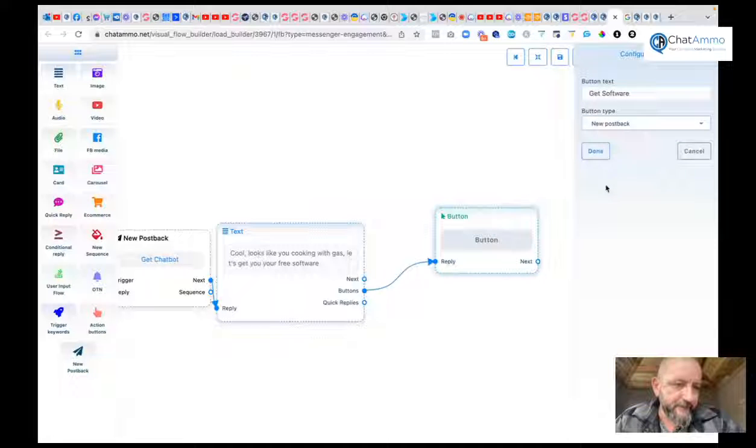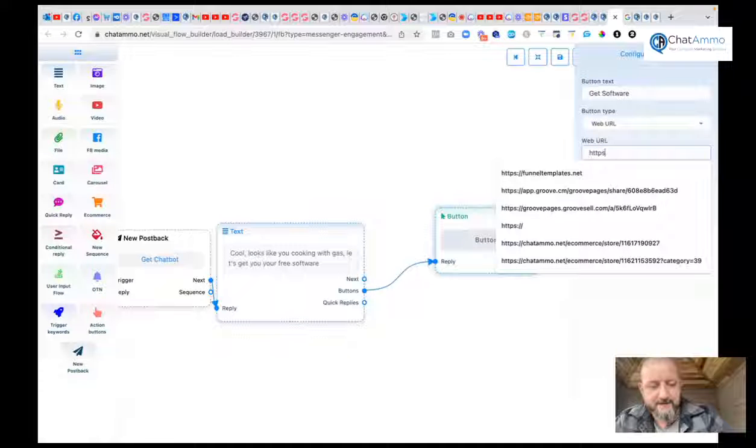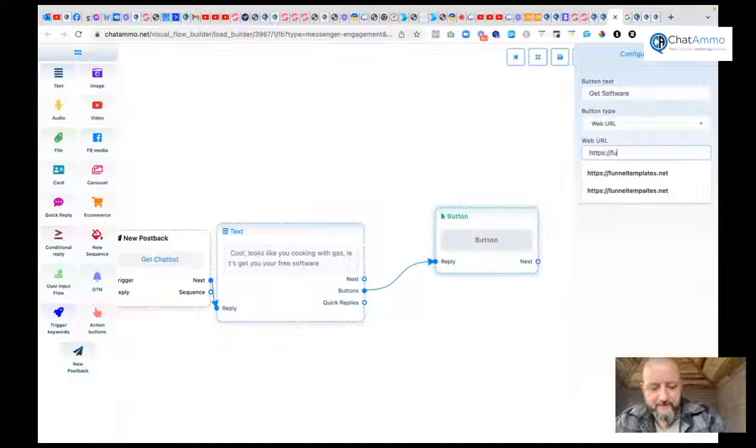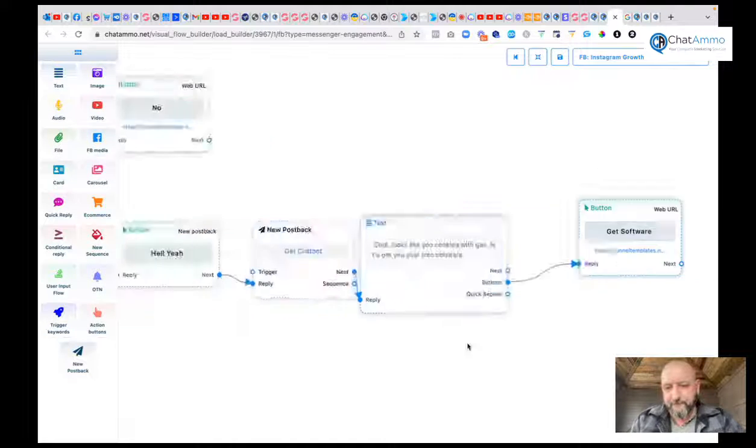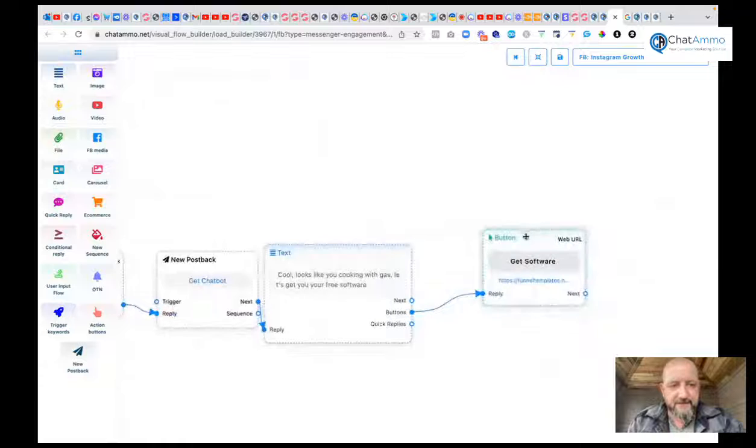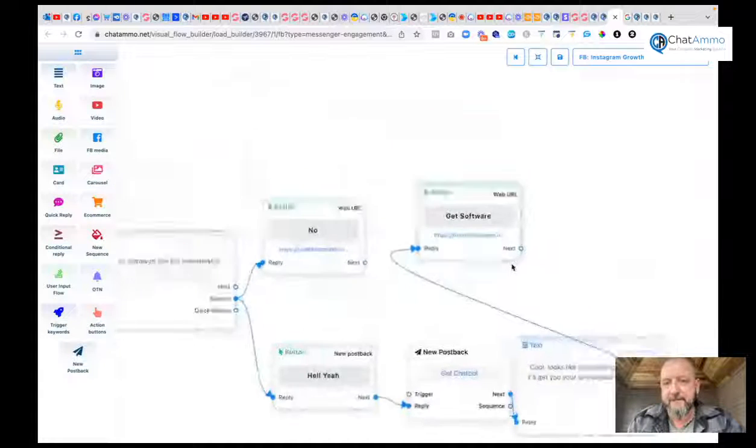Type web URL, and it's going to be https://funneltemplates.net. Right. So we're just going to quickly, this one here, let's just bring that back here a little bit.